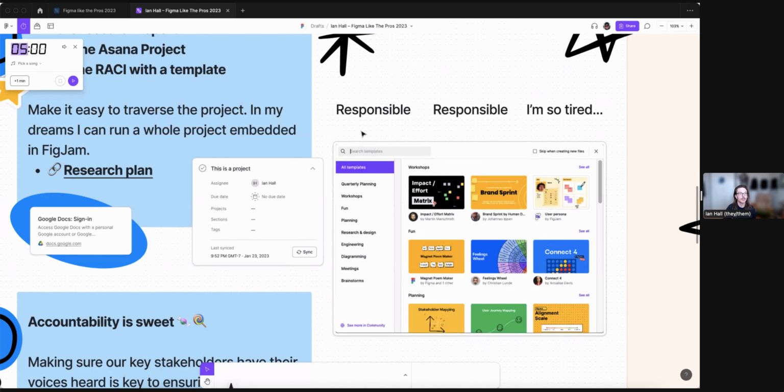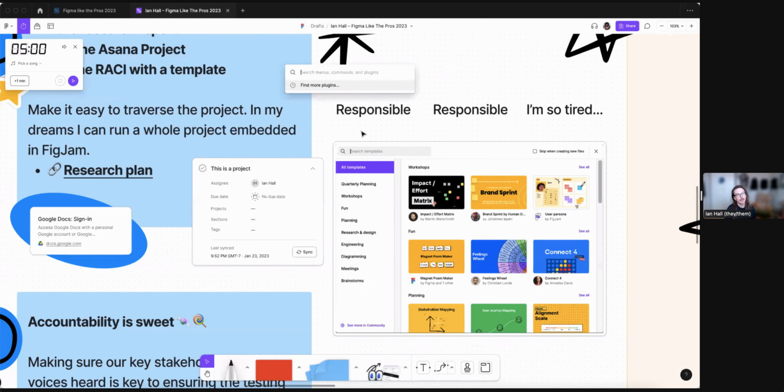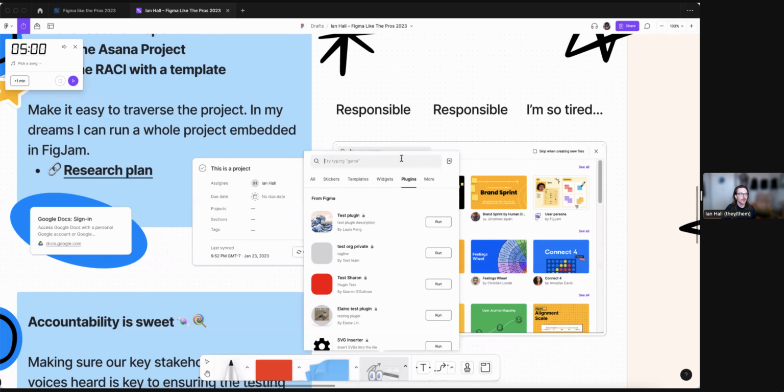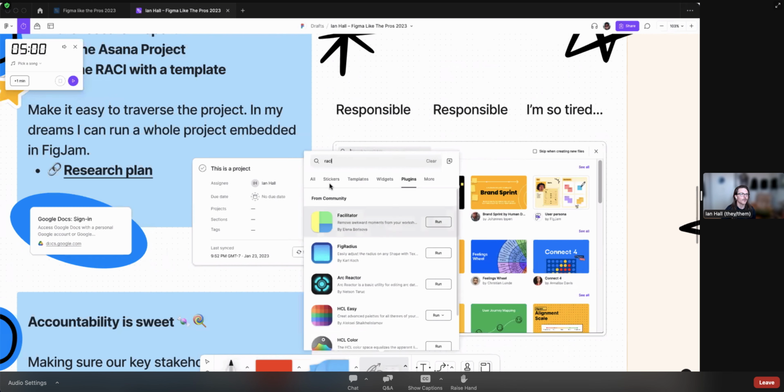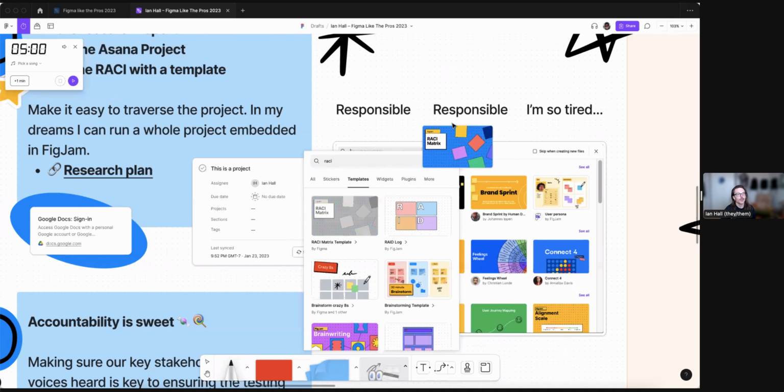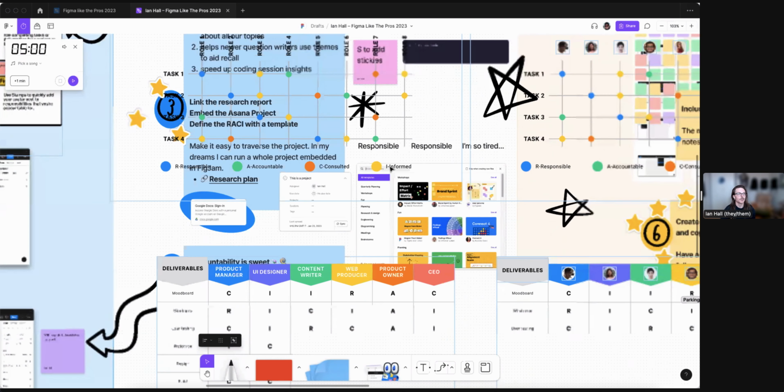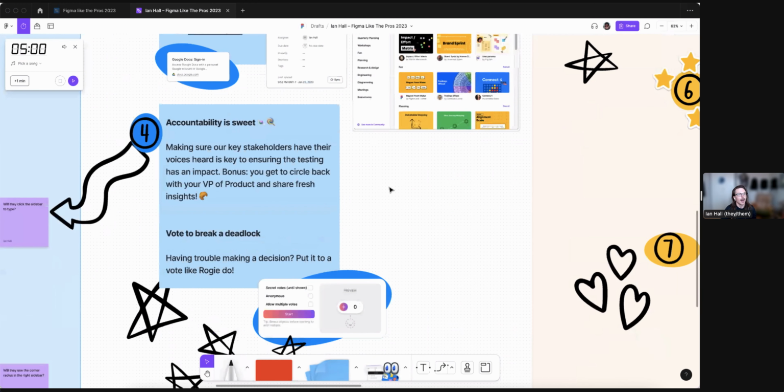Again, as we mentioned, you can get into the menu to find plugins right here. You go right here and you can see your plugins and add those. So here you have a RACI that you're looking to add and go look for the template. You got it, and you can just drag it straight in. So you've got your RACI template.